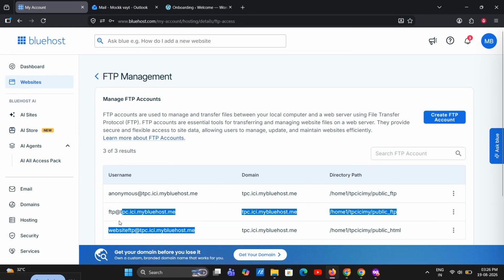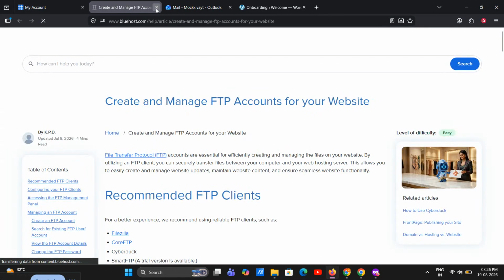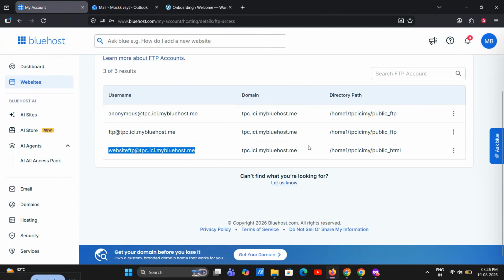Now, here's the part many people miss. If you want to connect this account to an FTP client like FileZilla, you need the actual connection details. To view them, click the three dots next to the FTP account and select View. Bluehost will then show you the important information you need. You should now see the host, username, password, and port. These are the details you'll enter into your FTP client. Bluehost uses port 21 for standard FTP, so that's the default port you'll usually use unless your setup requires something different.